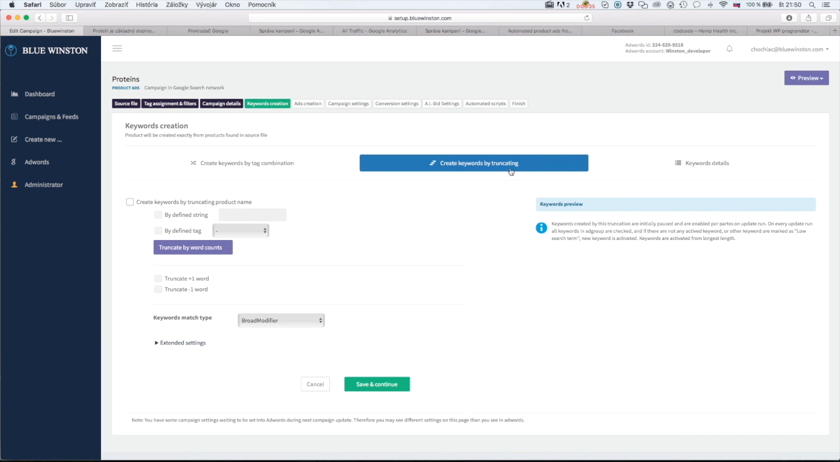We can click on create keywords by truncating. On the left side we have to check create keywords by truncating product name. It's very necessary to understand that the software will truncate words from the product name from the last word to the first word. So we can set the truncation options.